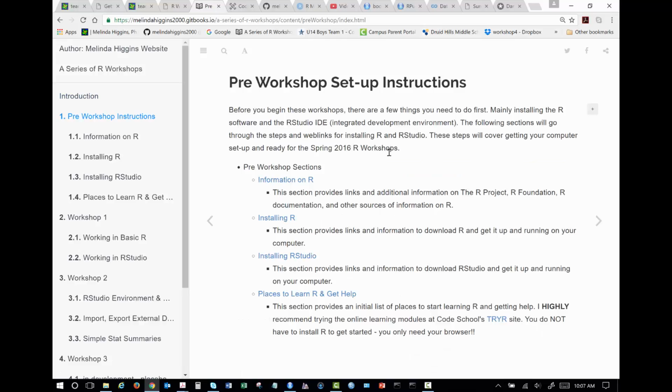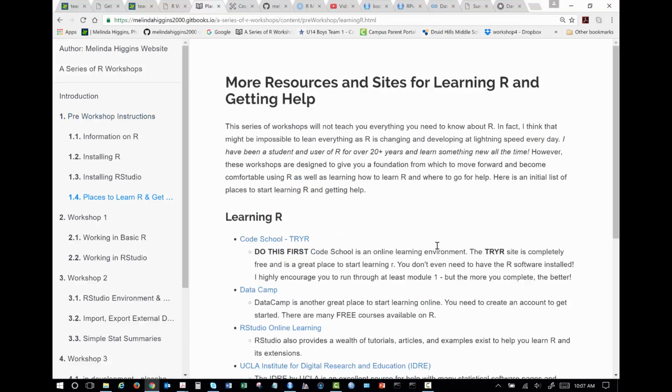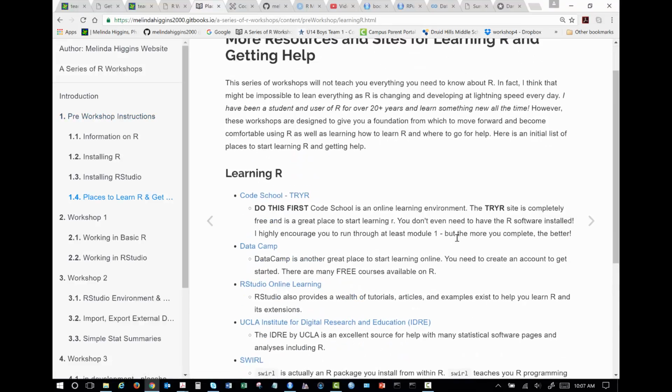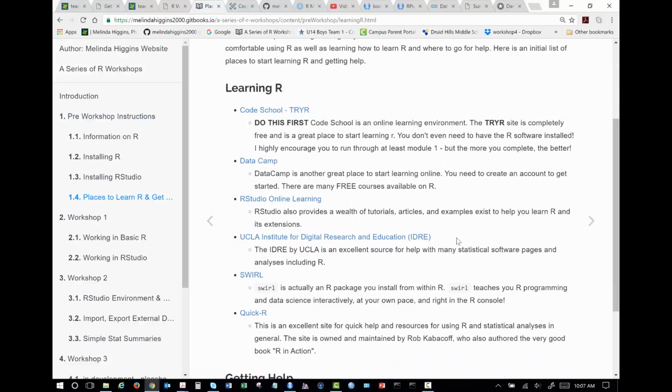So this has information on getting set up. Those of you that have at least gotten things installed, you're probably past all of this. But this link here about places to learn R and get additional help is really useful. So that first link is that Code School Try R. And that's what this is.